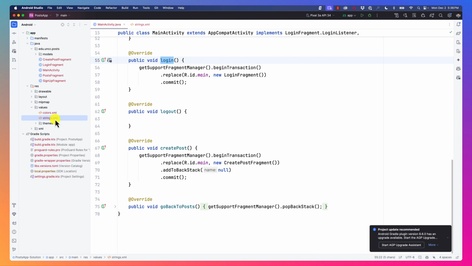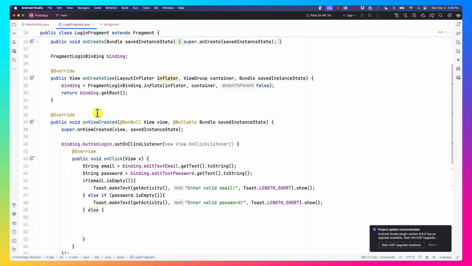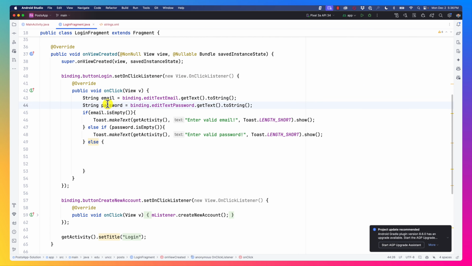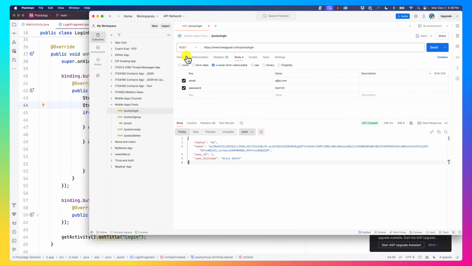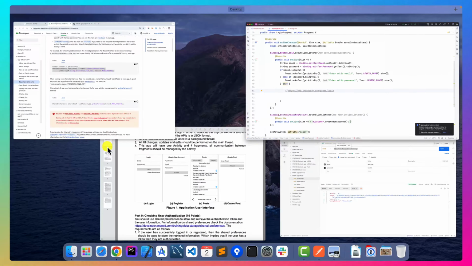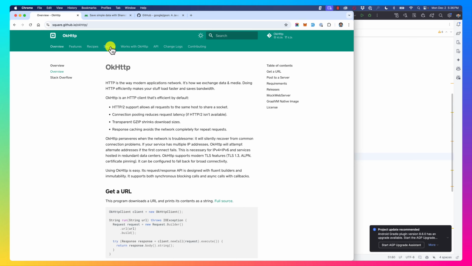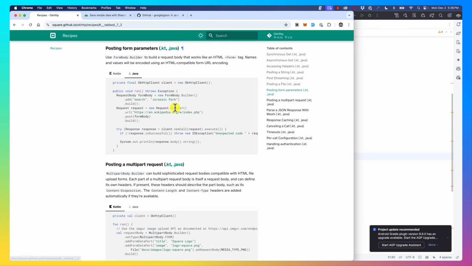let's look at the login fragment. Here is that. In the login fragment, you have an email and a password, and you want to make a post call. If you look here, this is a post call to the login, right? So let's do that. Here is the URL. We need to make a post request. If you look at recipes, posting a form parameters in Java, here we are.